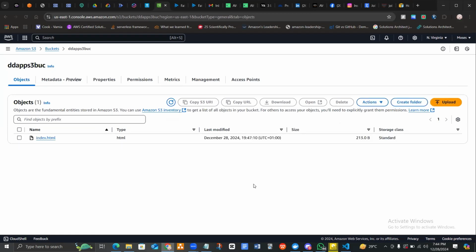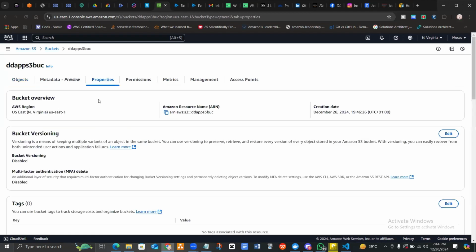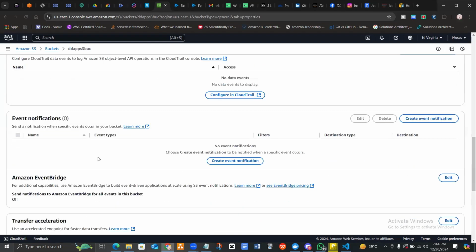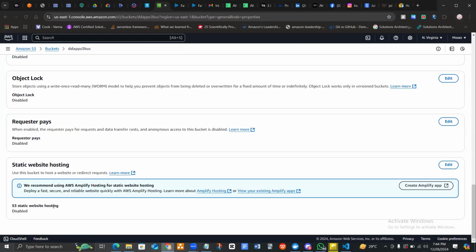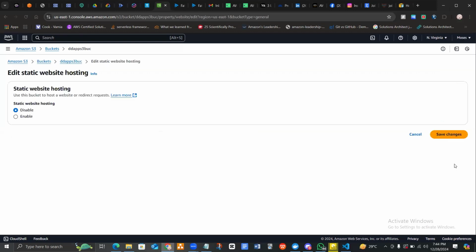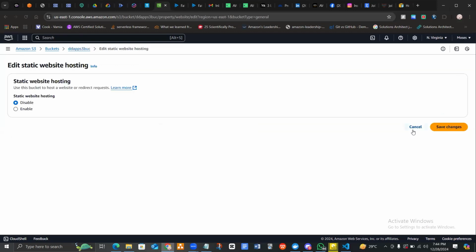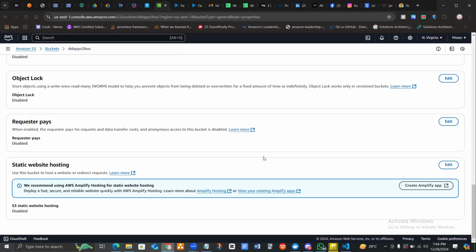So let's close this. Now what we want to do is go to the properties tab. While we are here in this properties tab, you see here the static website hosting is disabled. You can still choose to enable it, that's the old way, but this time around we are not going to use this way. We're just going to do it directly using Amplify app. So if you click on create Amplify app, it takes us to the Amplify app console, and let's give it some seconds.